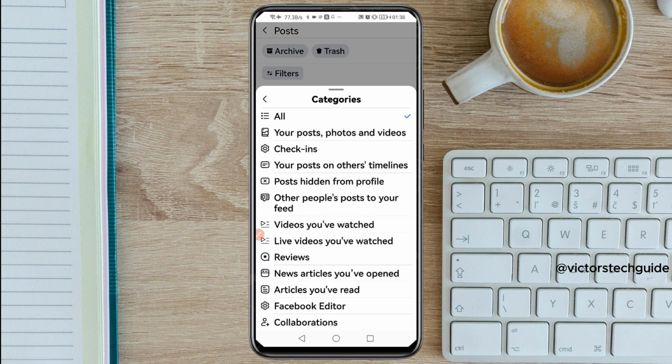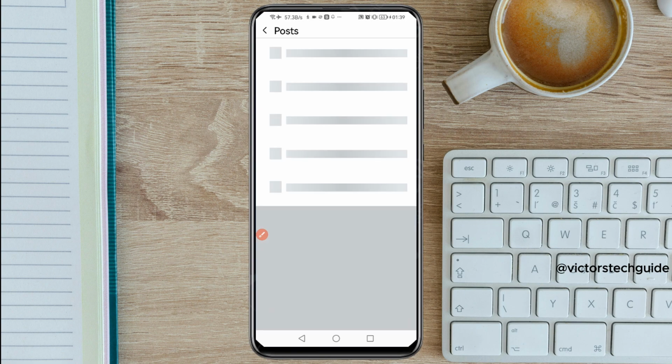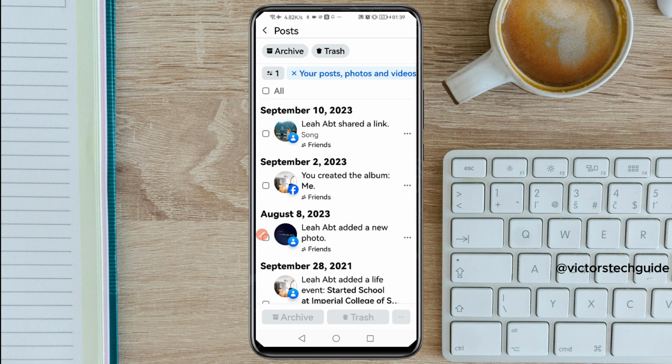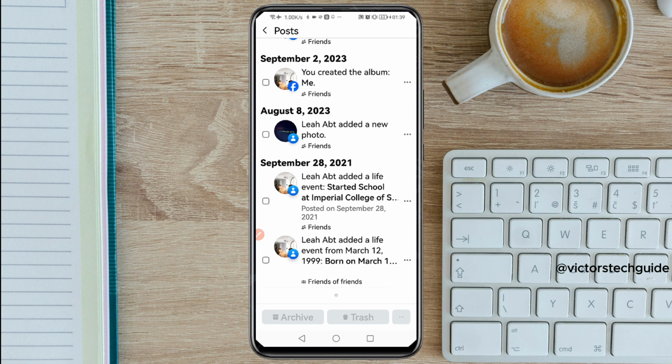Then you are going to see the first option here. Your posts, photos and videos. So just tap on it. Then here you are going to see all of your posts, all of your photos and all of your videos. So these are all of my photos and videos.